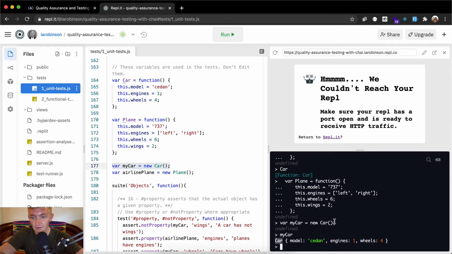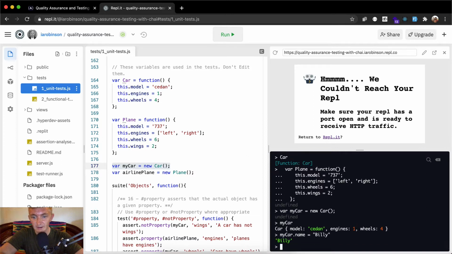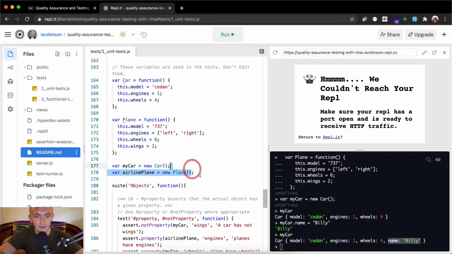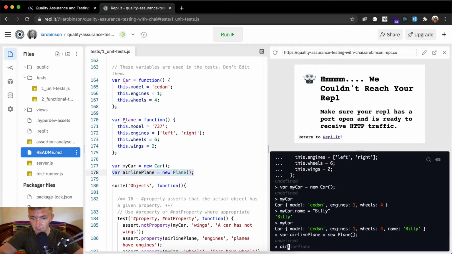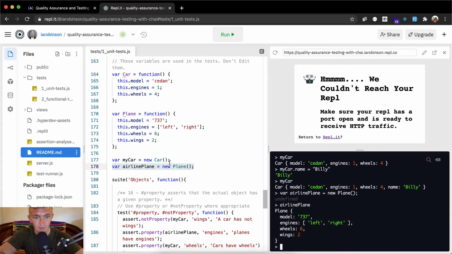You could do myCar.name, and it would be something like Billy the sedan, right? So now myCar has an additional property on it, even though you're not going to change the constructor. That's how that kind of works. Then here they're doing the plane as well, airlinePlane. You'll see that that's an object as well. We could adjust that one too, but that's not important.